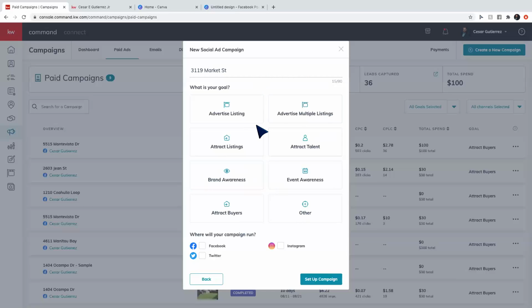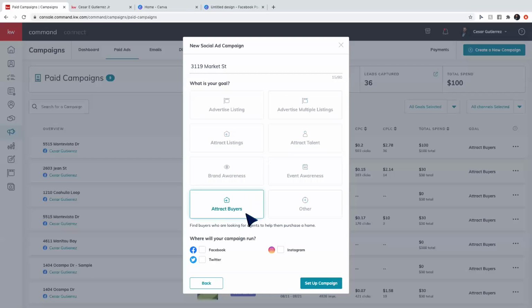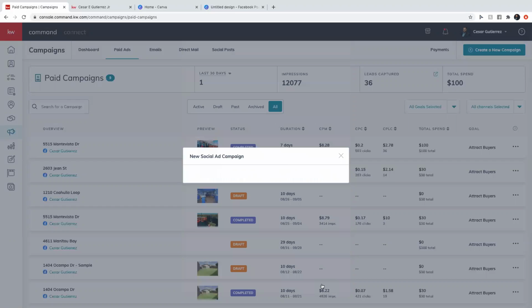And here, what do you want to do? You can either advertise a listing or attract buyers. In this case, I want to bring in buyers. So you attract a buyer and select Facebook. You can choose both Facebook and Instagram. Personally, I've seen more success on just selecting Facebook. All right, so then set up campaign.